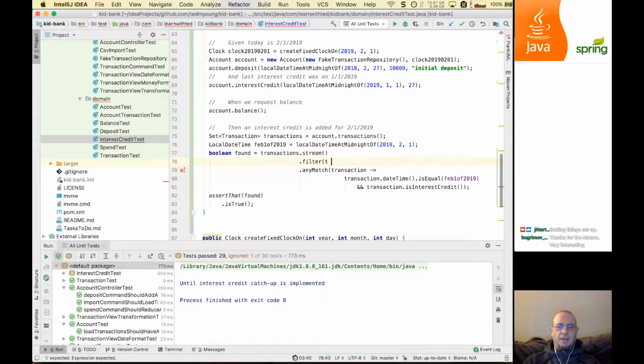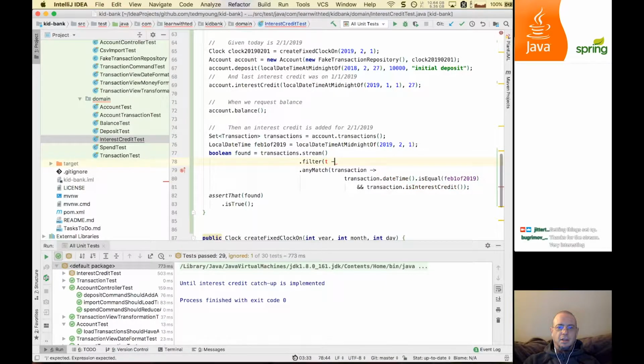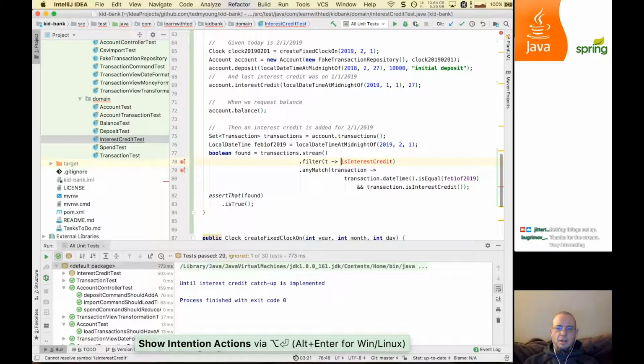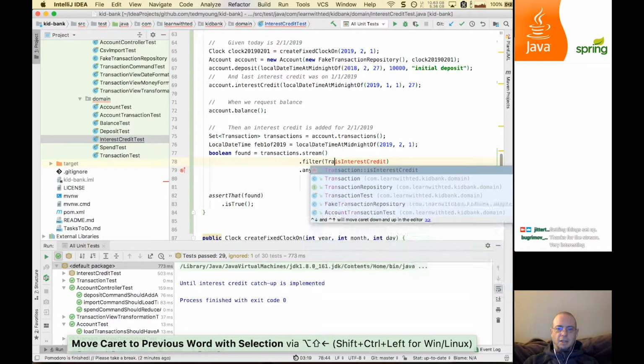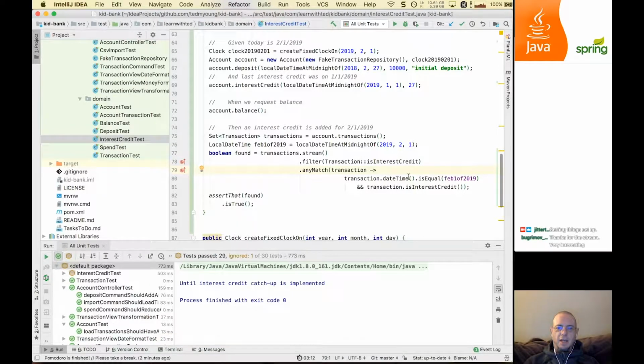And say transaction, so T, and basically is interest credit. So not T, transaction. Why did you complete it that way? Yeah, that's nicer. Okay, so now we can basically pull this out.